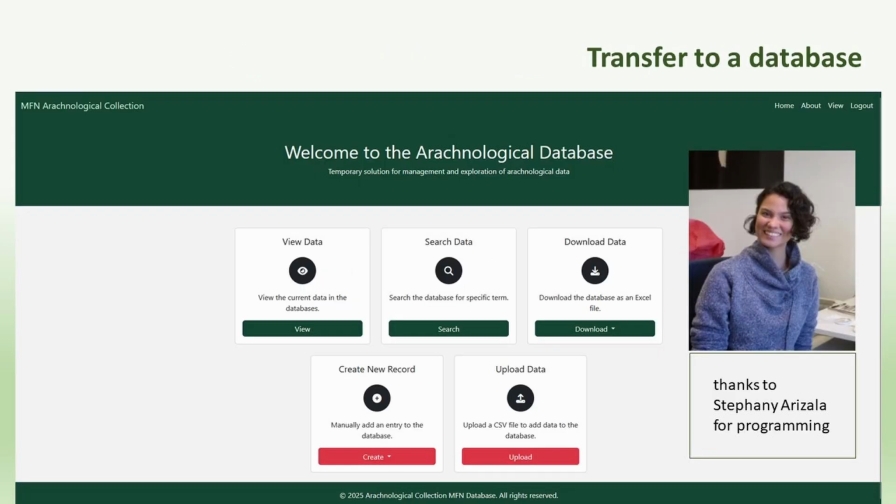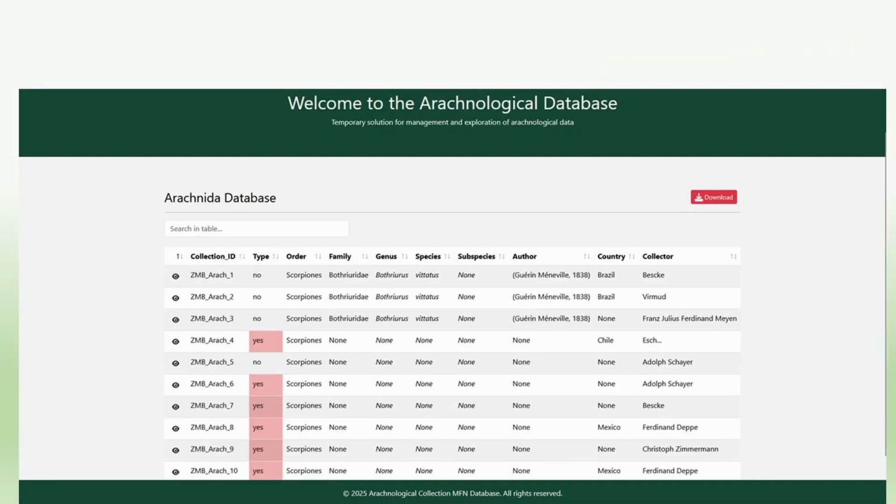Okay, and of course, the goal is to transfer this eventually into a database. And here I have to thank my colleague Stephanie, who wrote us a really nice temporary database, just so we can get that information into a usable format that we can search quickly and easily. The long-term goal is to use a proper official database like Specify, but we're having some issues transferring what we have into the fields that are in that database. So this is our interim solution, a simple database where everything now comes into a nice form that we can visualize.